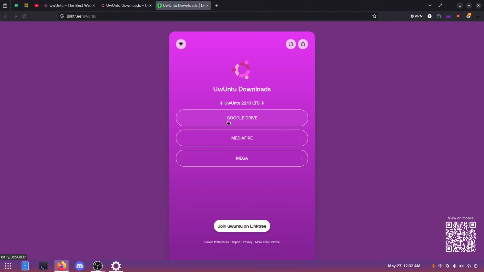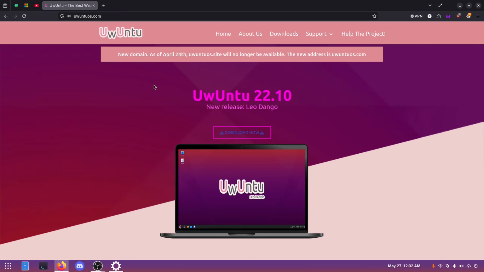And then you'll get several options that you can do: Google Drive, MediaFire, or Mega. I just did Google Drive, and then that will bring you, once it loads, and not in Ethernet, that will bring you here. You would download. I've already downloaded it though, so I am good.